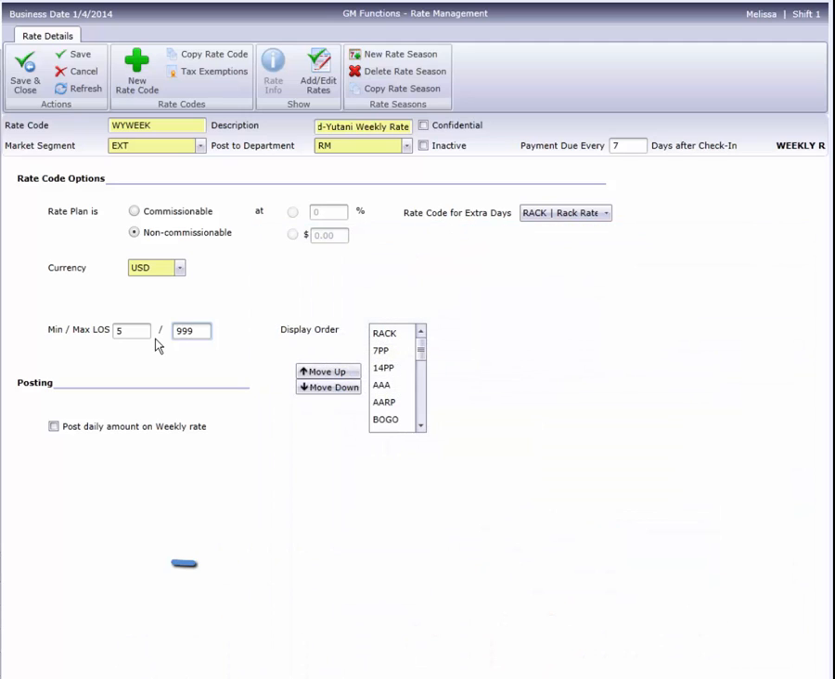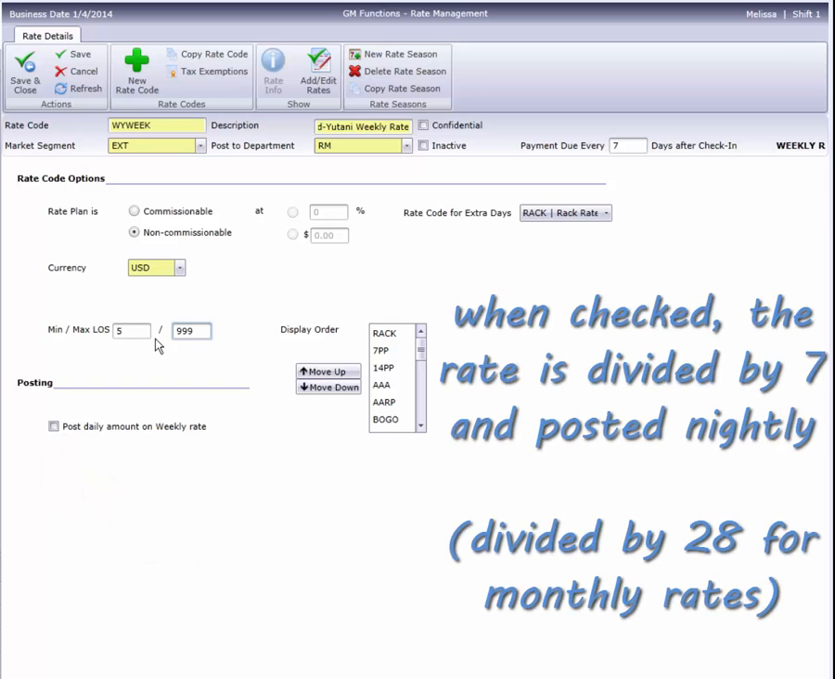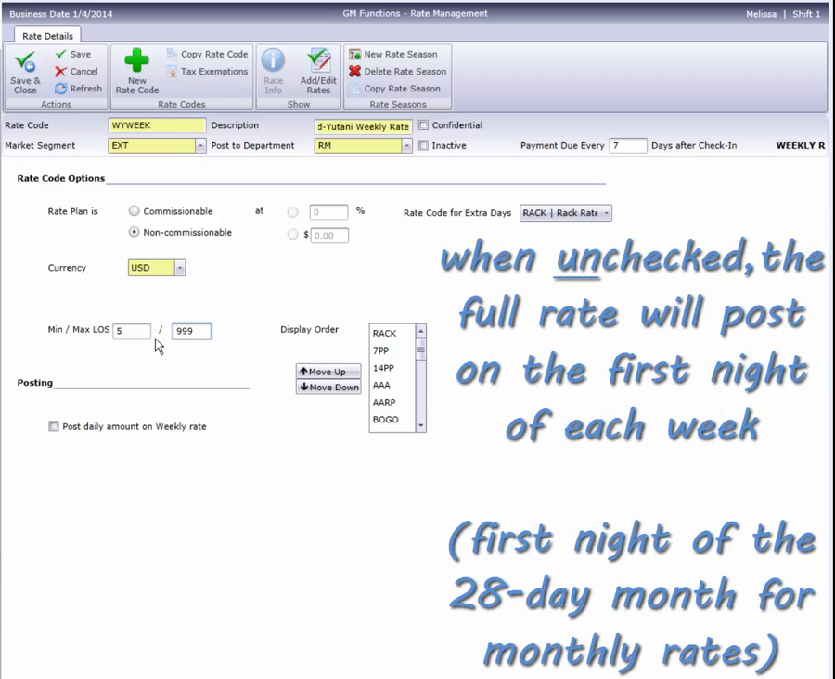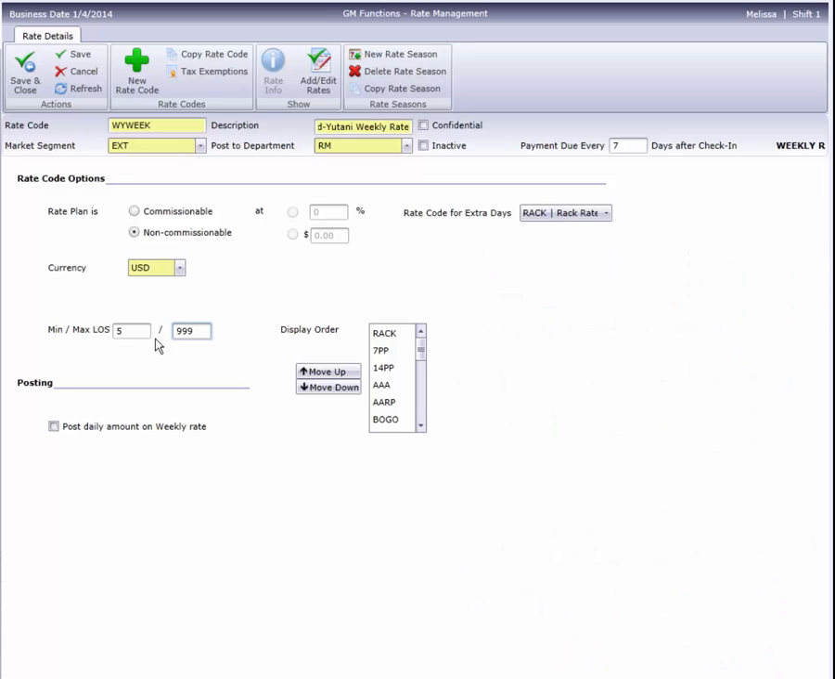The last special field is this little checkbox. Mark this if you want room and tax posted every night. Leave it unchecked if you prefer CloudPM to post the entire week's rate on the first night of the week. Keep in mind that these fields all work the same way for monthly rates.